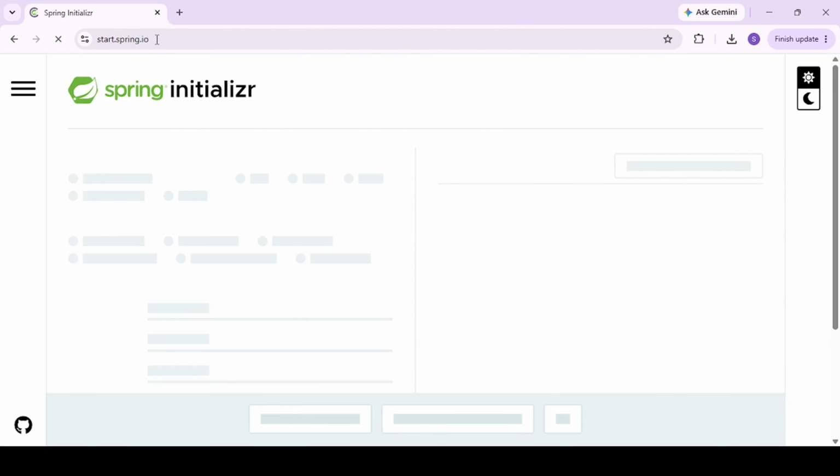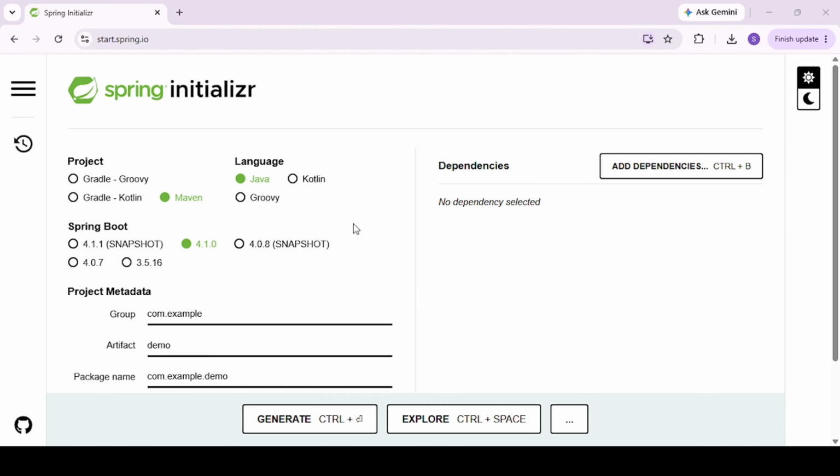Go ahead and open up start.spring.io in your browser. For the project type, we will select Maven, and the language will be Java. We will stick with the latest stable Spring Boot version, which is 4.1.0. Moving down to the project metadata.